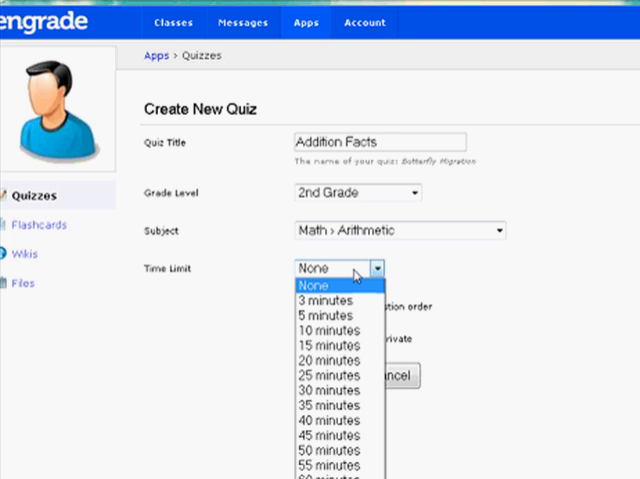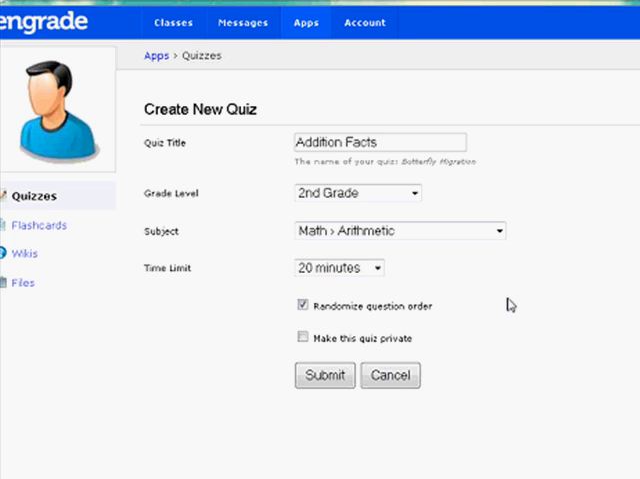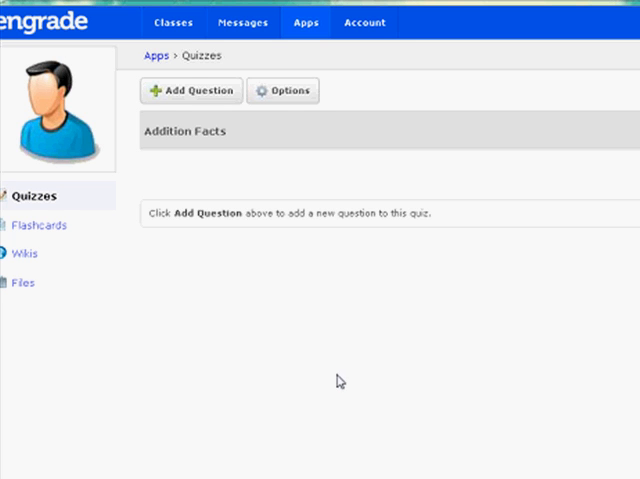We'll choose a time limit if you wish to have one. So you could have your quiz cut off or stop at a certain point if you wish to give a time limit for your students. You can randomize the question order. And making this quiz private means that you are not sharing it in a bank of quizzes with other teachers. Now, you have the ability to look at quizzes other teachers have put out. However, if you don't want your quiz to be shared, you can make it private. Click Submit.